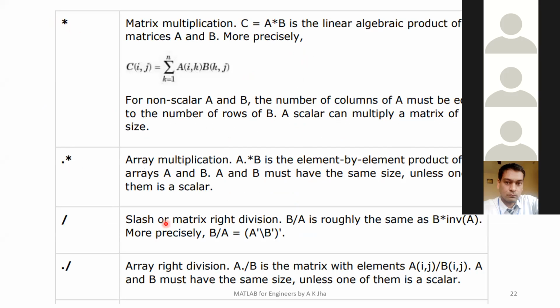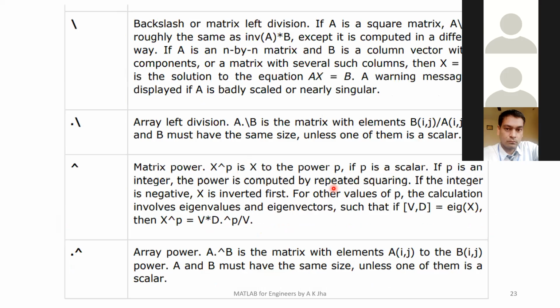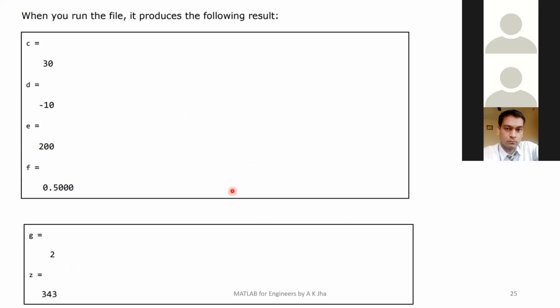Then the slash operation is of two types, backward and forward, or you can say left division and right division. So that is also possible. Then we also have power, and these are some examples. Again, you can define a and b, and then perform various operations like this, right? They will have different meanings. a forward slash b and a backward slash b have different meanings. These are the answers for this.